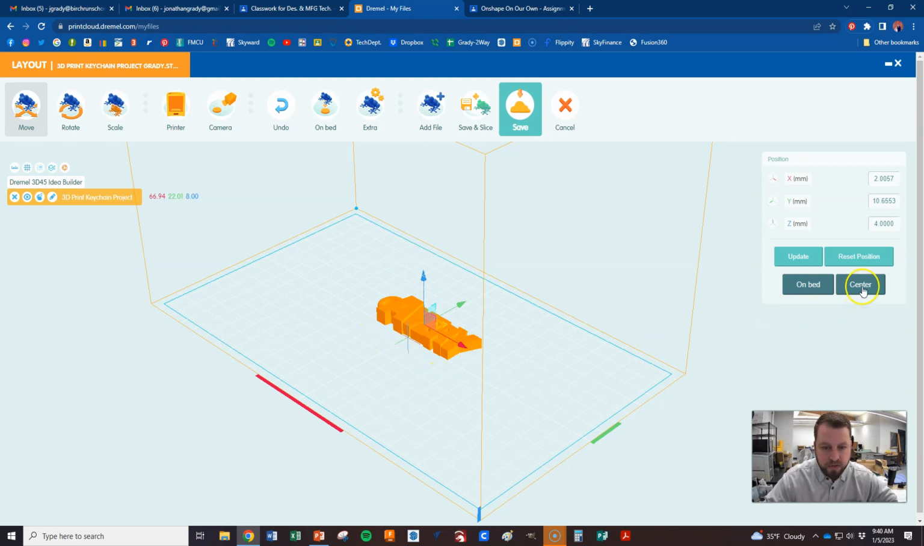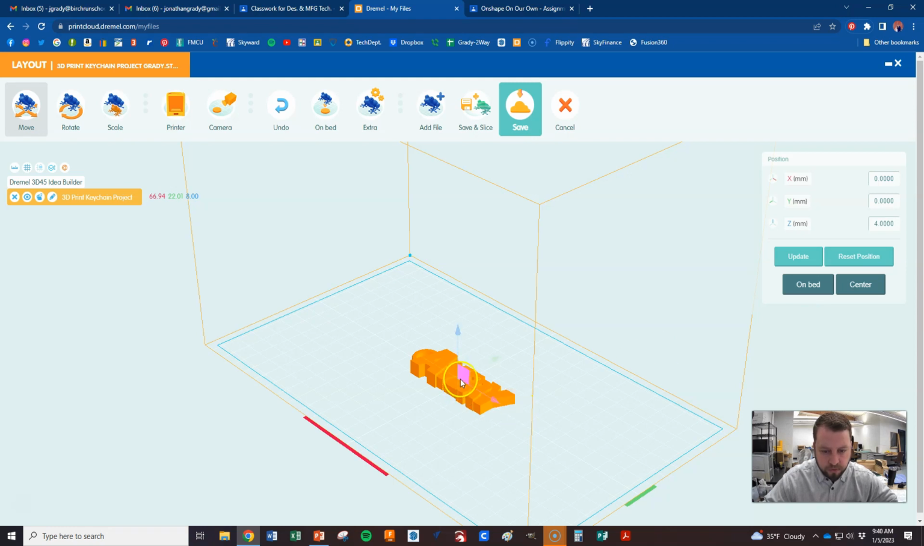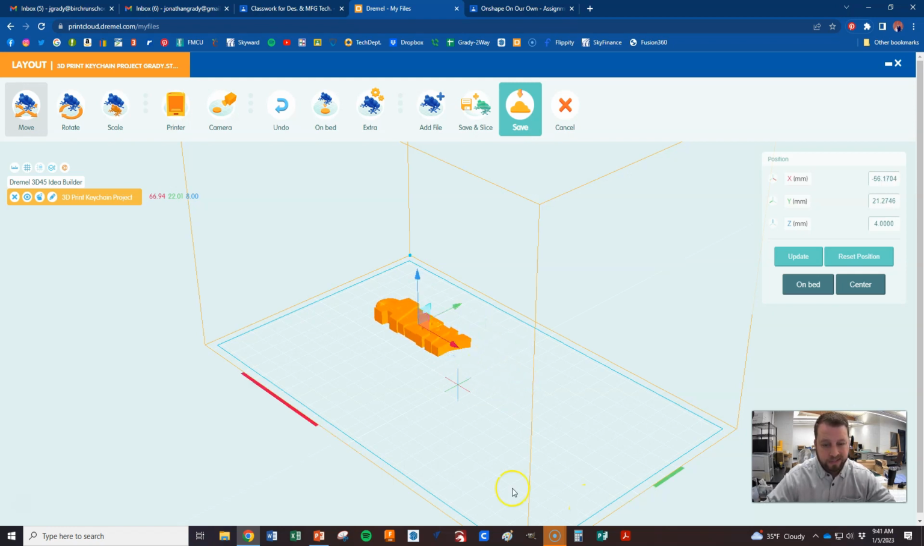And I'm going to go ahead and also hit center, so that it moves it to the center of the print bed. You don't have to do that. If you have a preference and you want to print it somewhere else, that's absolutely fine too. As long as it's not fully on the bed is all we care about. But I'm going to leave mine centered.